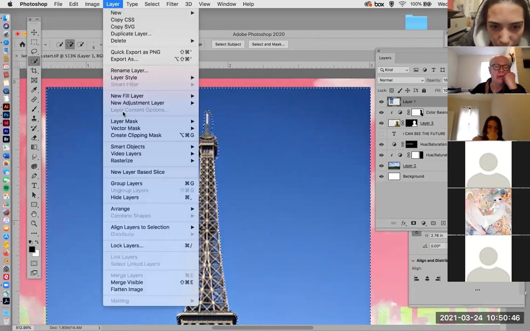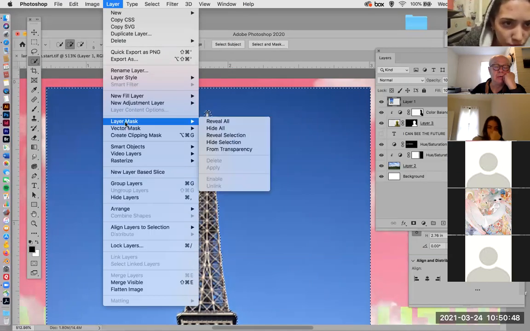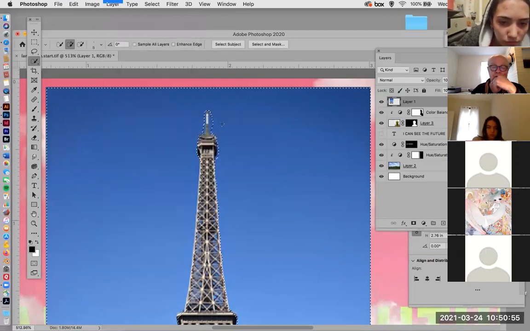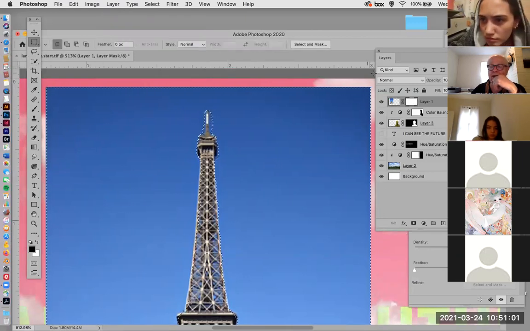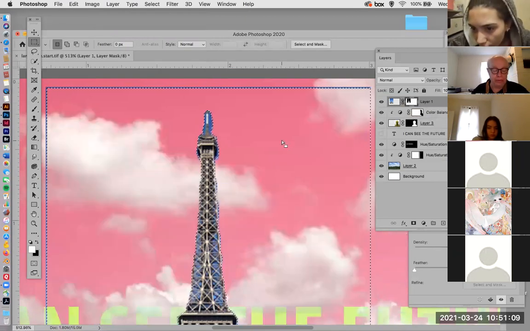Layer, Mask, Reveal All. You could do any of these, but I always use Reveal All. That's the top one, and it's simple. And I make sure that I understand what the selection is, and it's this. I come over here, hit delete. Oh, nothing happened. What do I do? I forgot. Oh, I remembered: X, delete. So there we go.